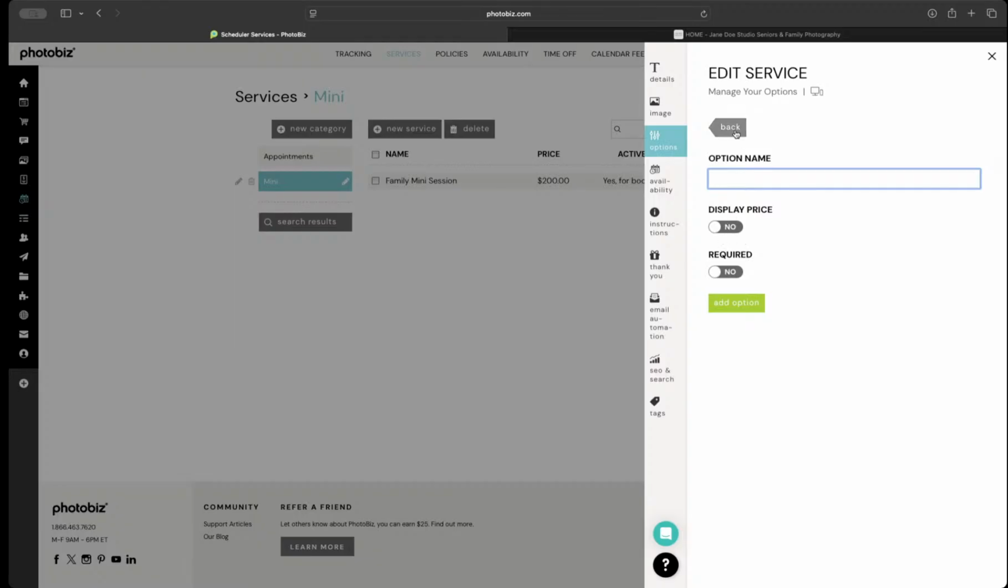But since it's mini sessions, we don't want to add any options like that. But maybe you want to add a product add-on. Something like they get a full-size 20 by 20 family photo canvas. How about that? 20 by 20 canvas. Display the price, yes. Required, no.